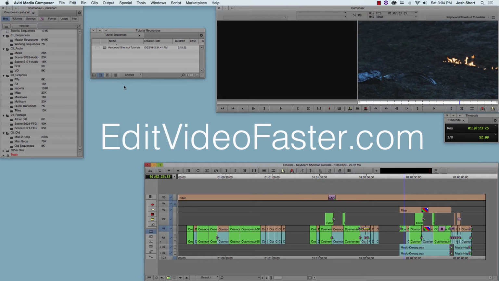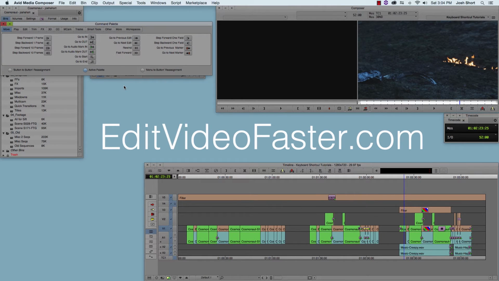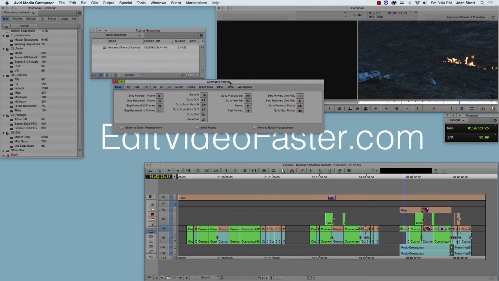Close out of the calculator, hold down Command or Control, and hit the number 3 key. This brings up the command palette, and the command palette has every button and just about every action that you can use in Media Composer.